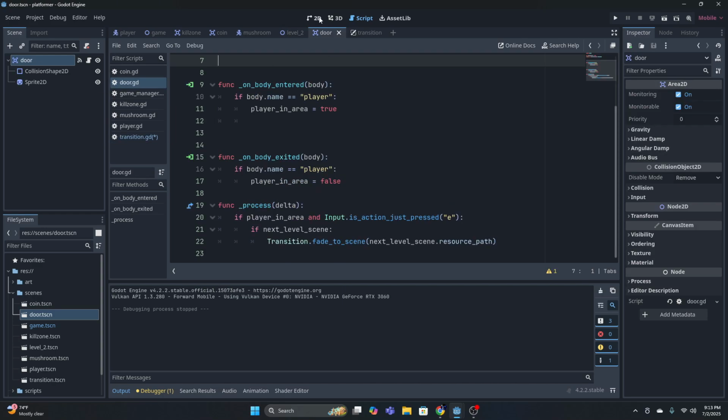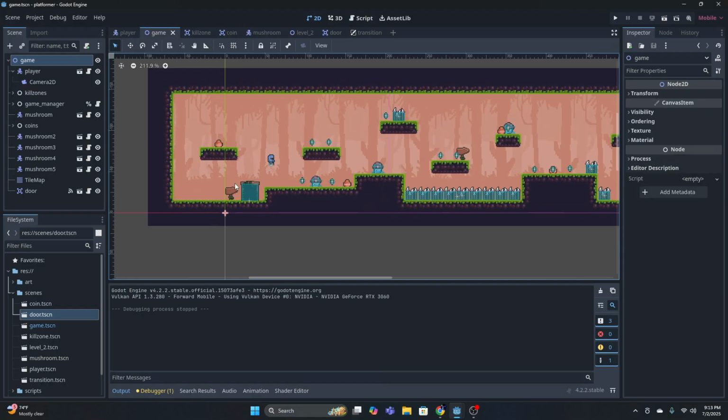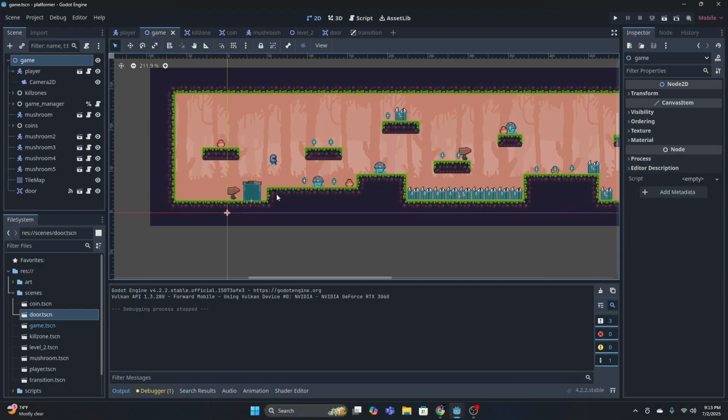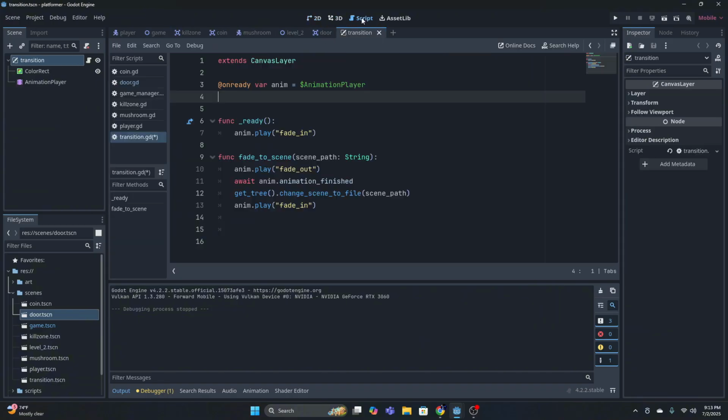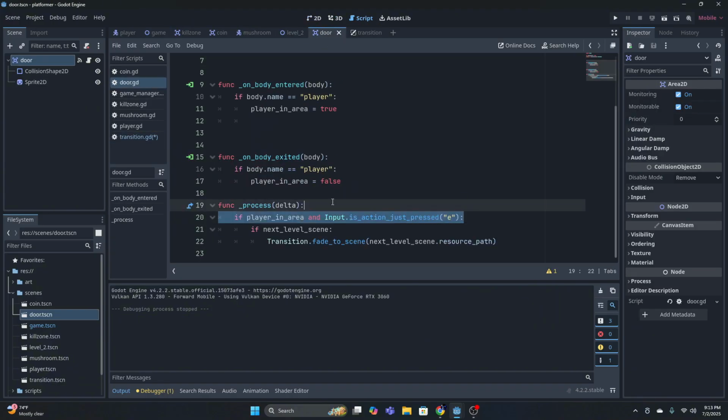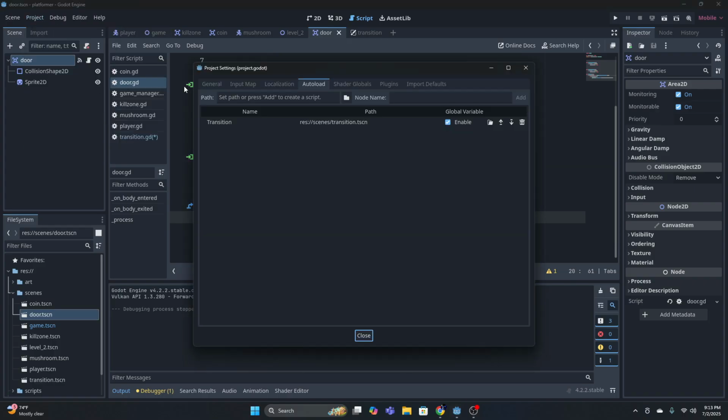Now I think all we need to do is put our door into our game. I already went in and did it. Just go down to your scenes and place a door in there. And oh yeah, sorry about that. We forgot this. So E.